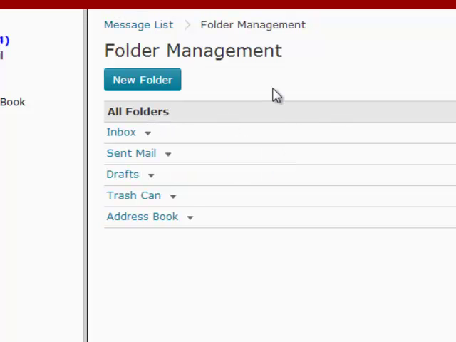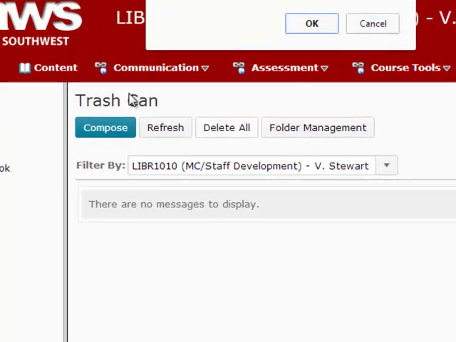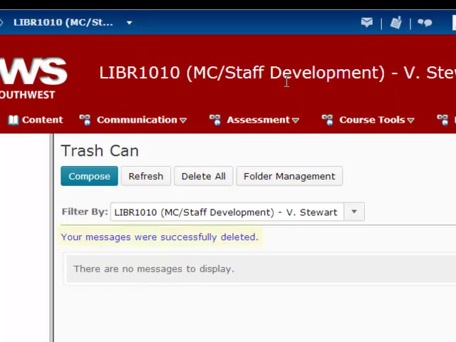The last folder option is delete all. If we go back to our message list, we can see this in the trash can folder. If we click it, it will say all messages in this folder will be permanently deleted. Are you sure you want to continue? If I click OK, it will tell me your messages were successfully deleted, and there are now no messages. Be sure you won't need these messages before you delete everything in your trash can.